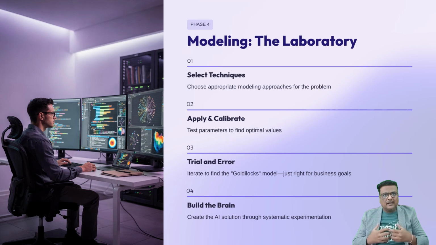Now we get to the part everyone gets excited about, phase 4, modeling. This is where various modeling techniques are selected and applied, and their parameters are calibrated to optimal values to create the AI solution. In simple terms, this is where the data scientists finally get to play with their AI toys. It's the actual building of the brain.